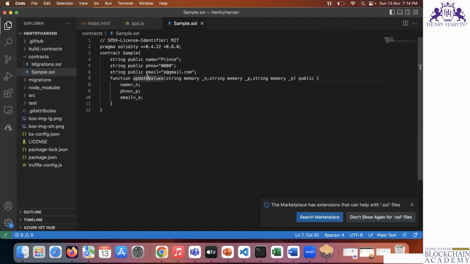Anybody can call this update values function, because it is declared as public. Those who are calling this function need to pass three values: first one is name, phone number, and email. Based on those values, the smart contract values get updated. The state variables are name, phone number, and email, and they get updated with the values passed through this function. So anybody can call this function along with the values he needs to update. This is the smart contract I am going to define.